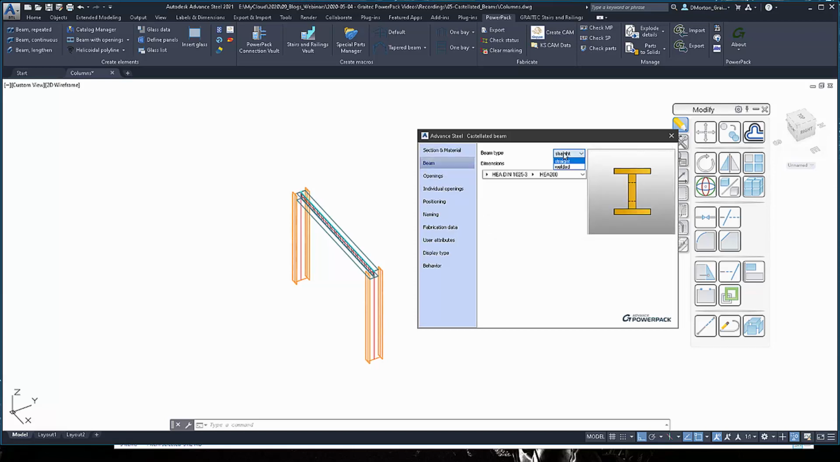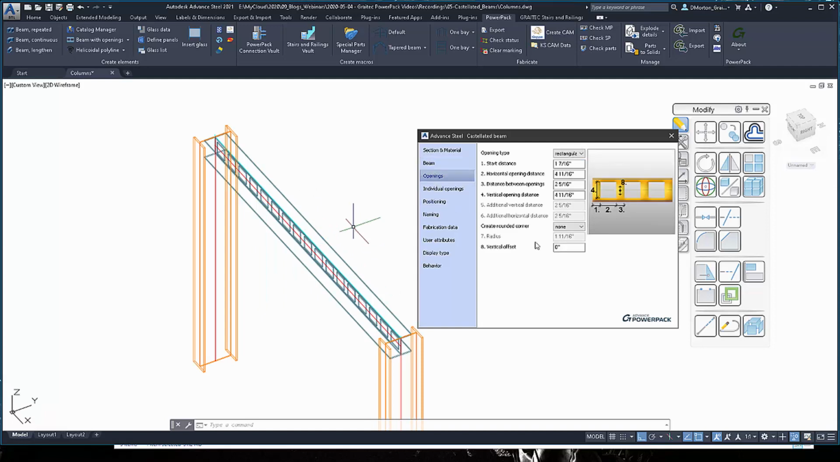Where the beam is concerned, you can do straight or welded, and you can choose the beam from an existing catalog or do user-defined and set the values yourself. With openings, you can determine the opening type, whether it's hexagonal, circular, octagonal, or rectangular. Choose the type of opening you want, and you get the various settings that allow you to modify and adjust each of those scenarios.